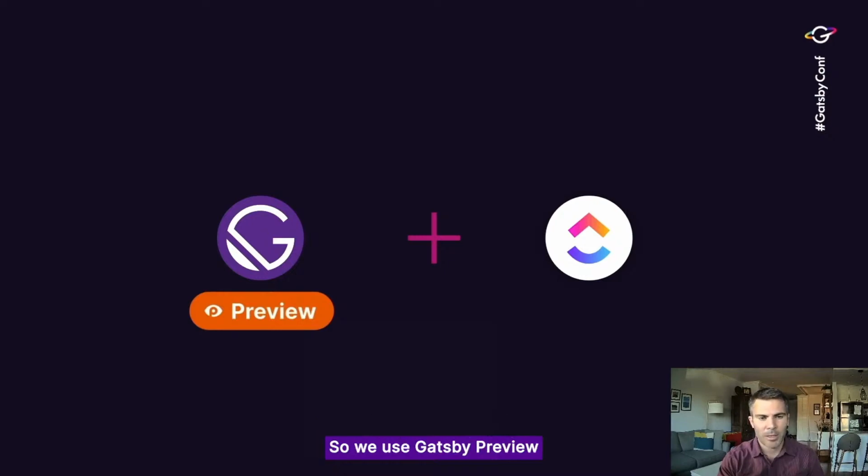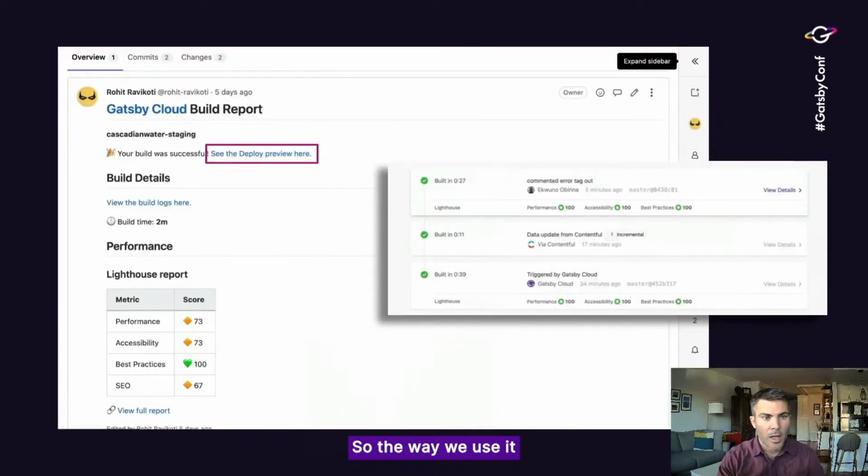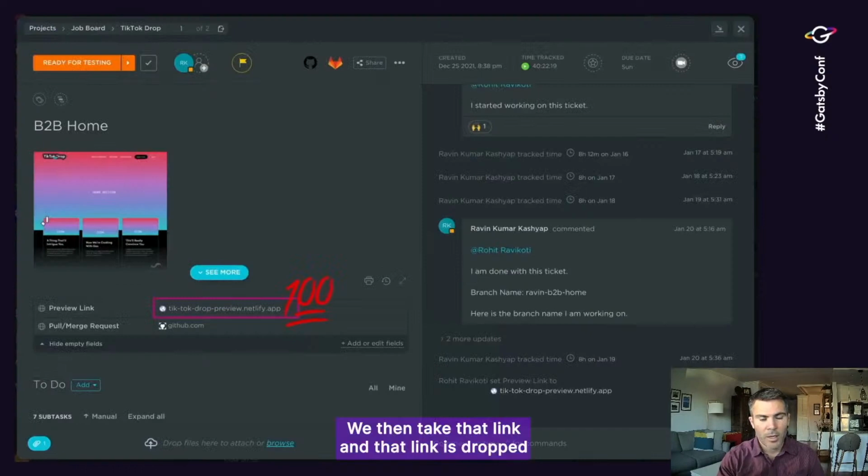So we use Gatsby Preview alongside our project management board on ClickUp. Basically, if you know anything about Gatsby Preview, it essentially allows you to see a preview of your build very quickly via a web link. So the way we use it is when we deploy, Gatsby basically automatically creates a deployment preview link. We then take that link and that link is dropped into our ClickUp ticket automatically. So you'll see a preview link here.